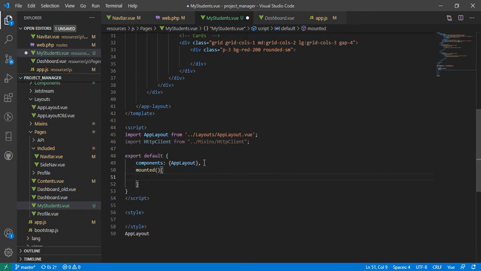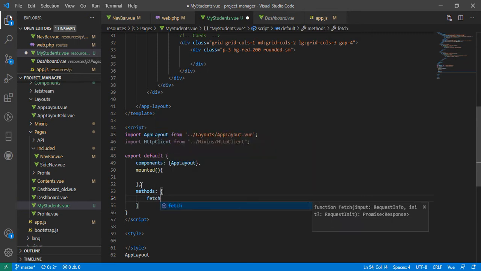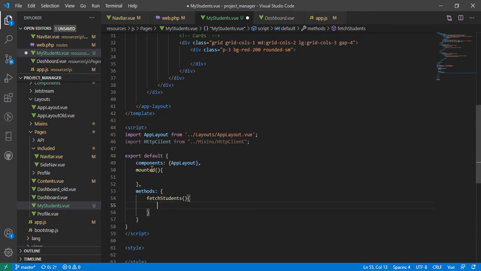Okay, on the mounted I want to call a particular method, and the method will be inside the method object. So now this method I want to call it, let's say, fetch students. Okay, fetch students. Now inside the fetch student, this is where I'll now pull all the records of students.